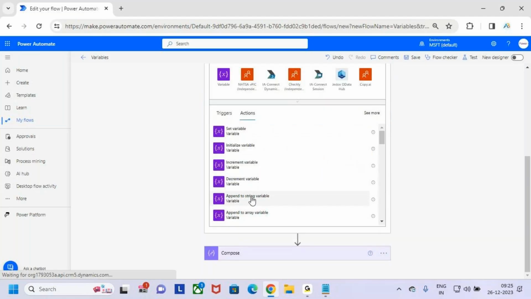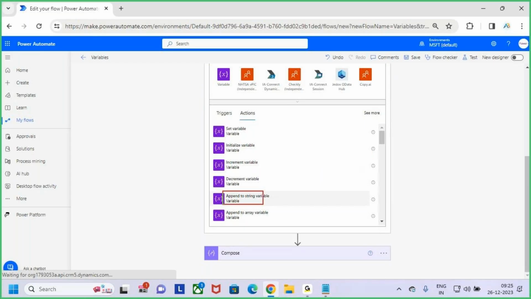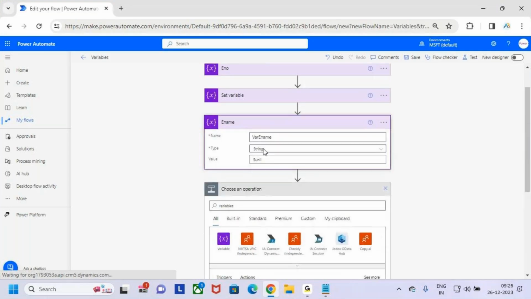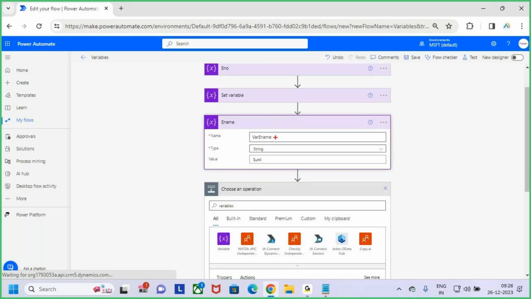There is one variable called append to a string variable. Now what is this append to a string variable? If there is already a variable with data type string, whatever value it is holding, and you want to append another string to it, this is one string which is stored in this variable directly. I want to append another string for this variable, guys.